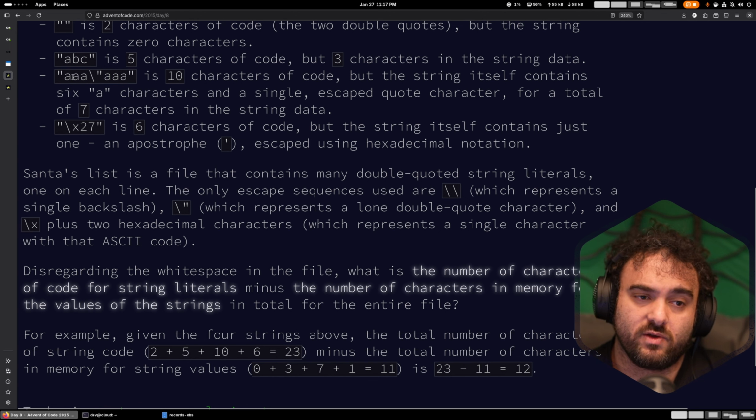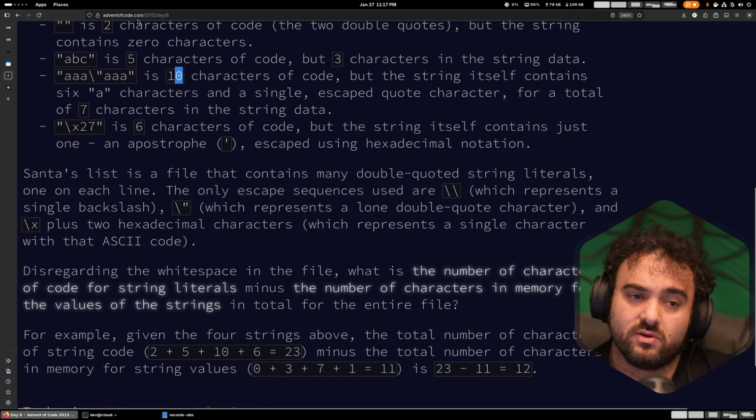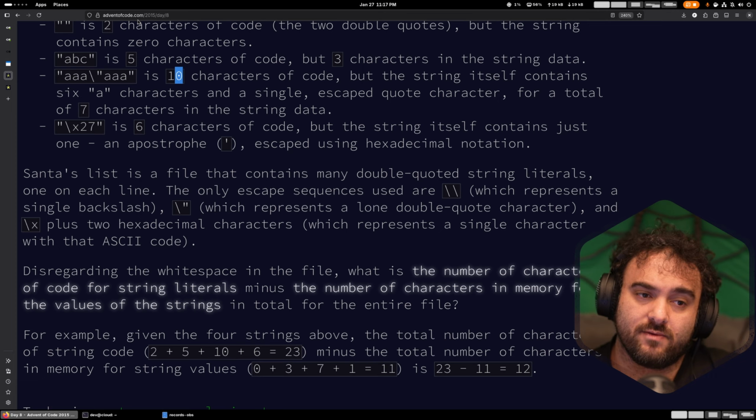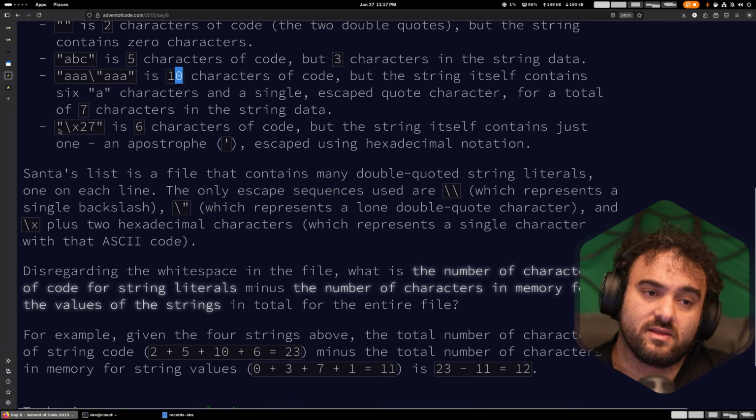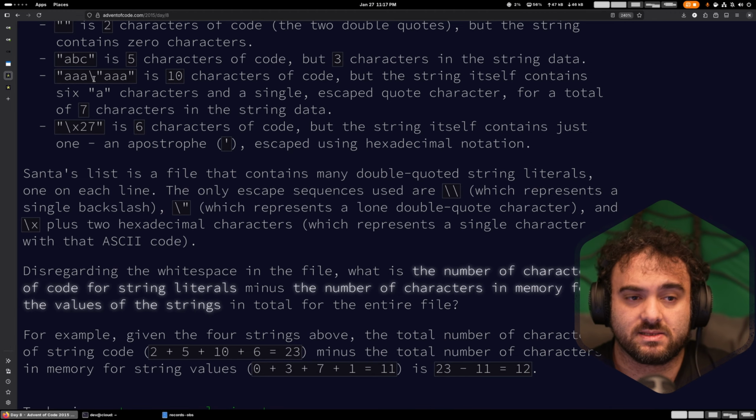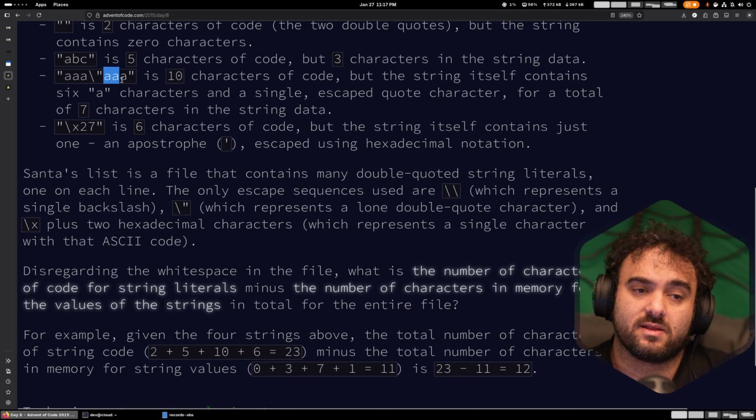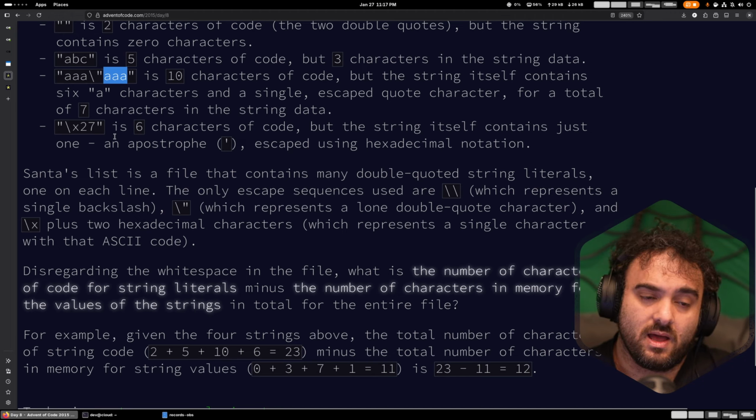If we count them, we should see 10 characters of code, but when we parse them in memory, we have only 3 times a, then the backslash and double quote is parsed as a single double quote, and then 3 times a again, so it's 7. For special cases, when we have \x followed by a number, this is the hexadecimal representation of some character. For this one it is an apostrophe, and it could be any other character. So Santa's list file contains double-quoted string literals.